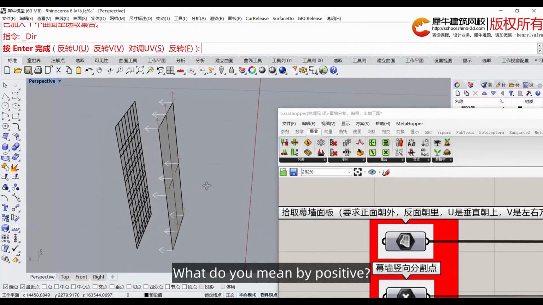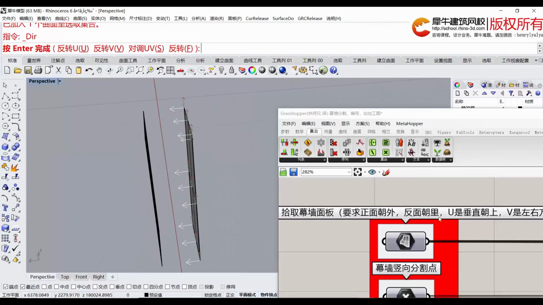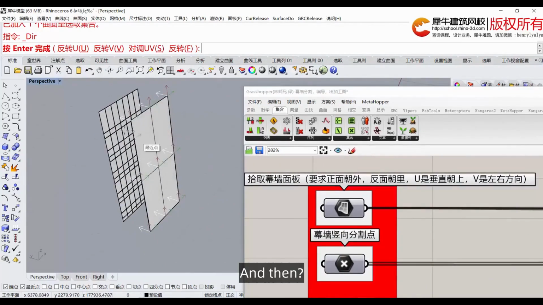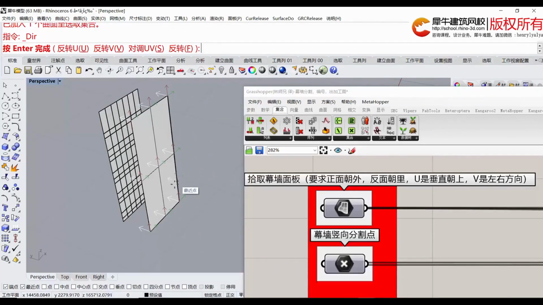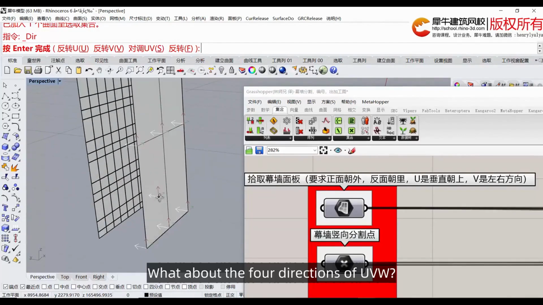What do you mean by positive? Just like the backside facing in. And then? The W direction is vertically facing up. V is the left and right direction. That means the pasta you made. What about the four directions of UVW?